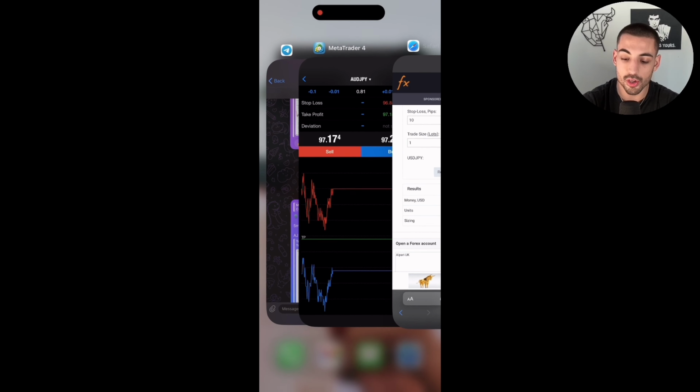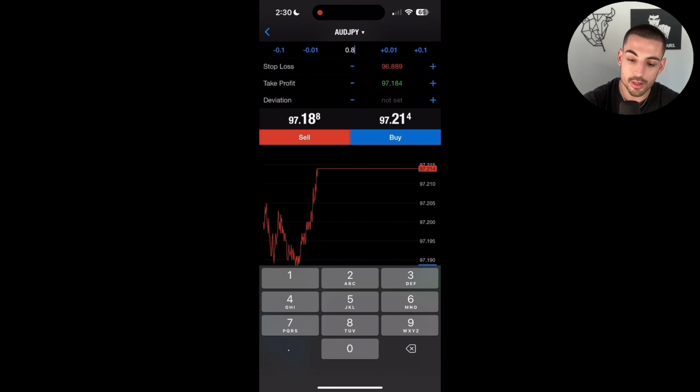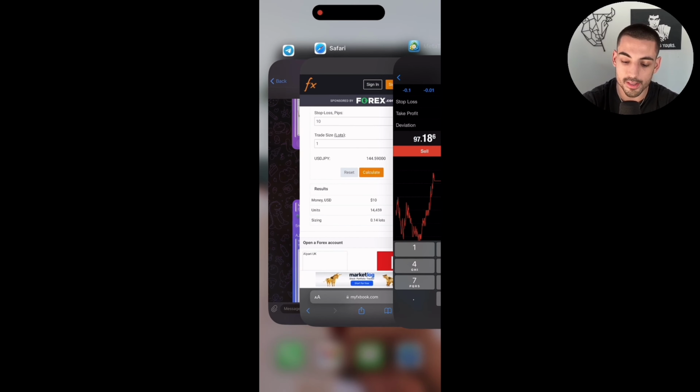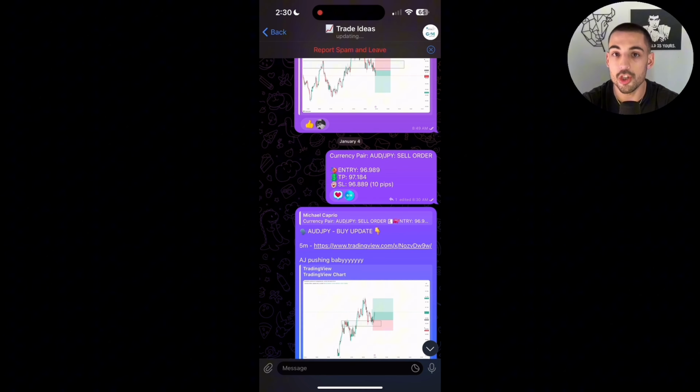So what you're going to do is go back to your MetaTrader 4 and type in 0.14. And then you would sell, considering the trading signal said to sell AUD JPY. And that's how you effectively copy the trades from Telegram into MetaTrader 4.